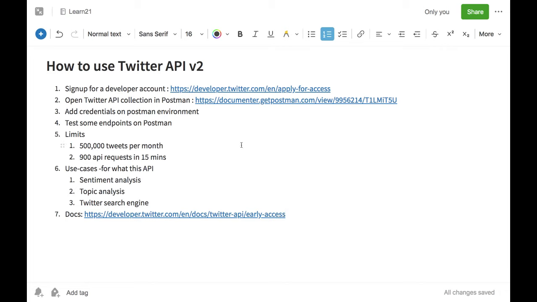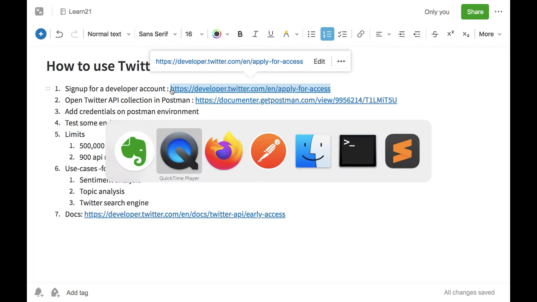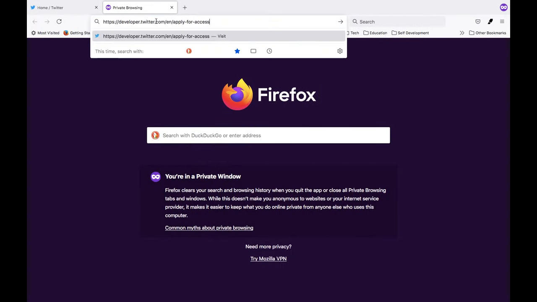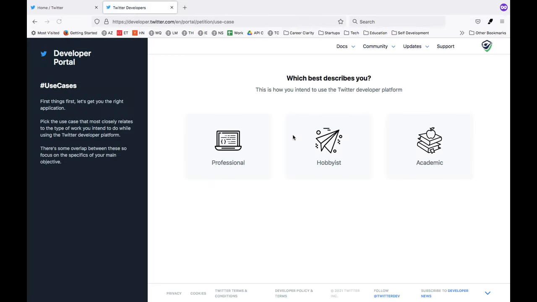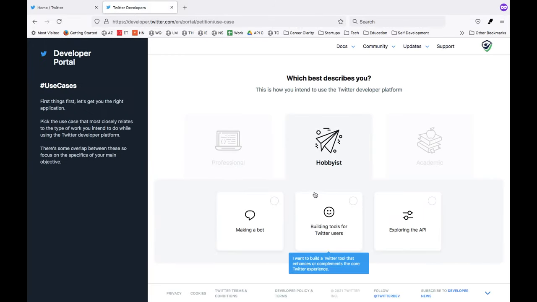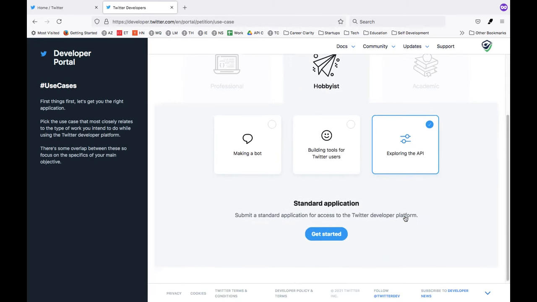So let's get started with our first step, which is signing up for the Twitter developer account. Once you go on this URL, you will find this page, and if you're logged in, you will see the logged in icon of your account, right? Then you apply for a developer account. You can choose professional, hobbyist, academic. So you choose hobbyist and exploring the API.